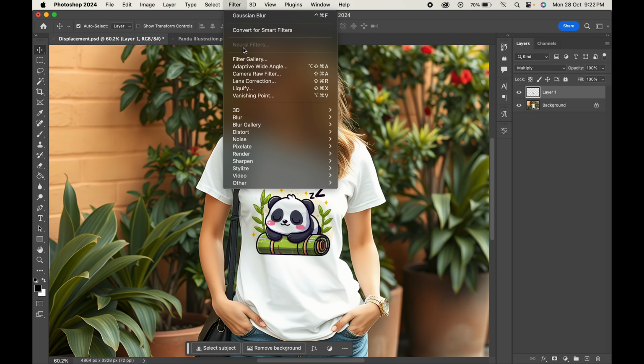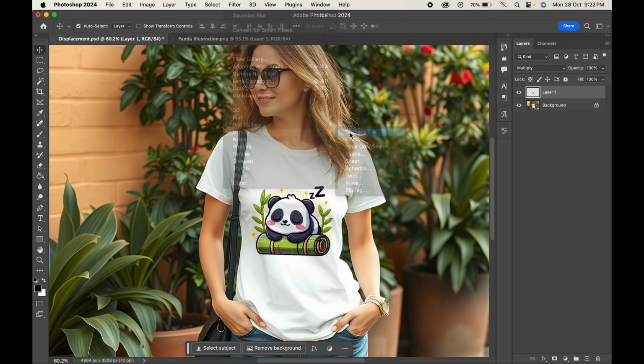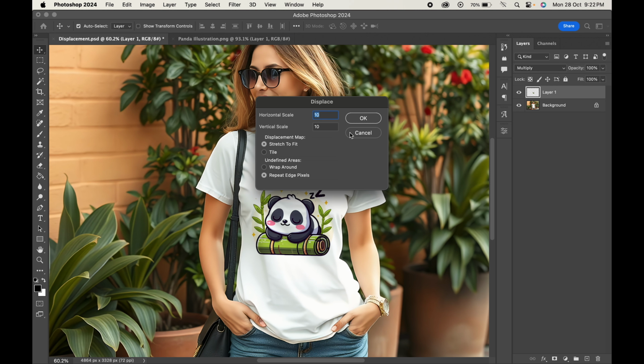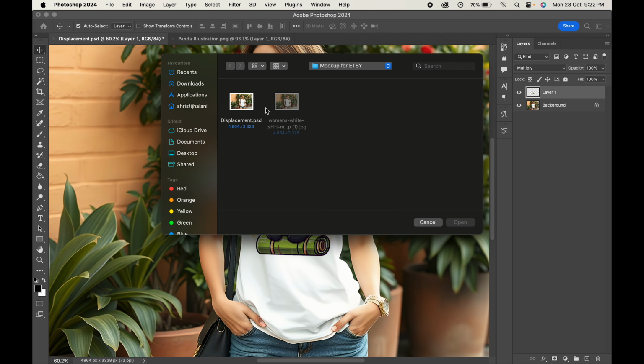Go to Filter, Distort and Displace. Here, change the horizontal and vertical scale to 15 and click OK. Open the file that you saved earlier, named Displacement.